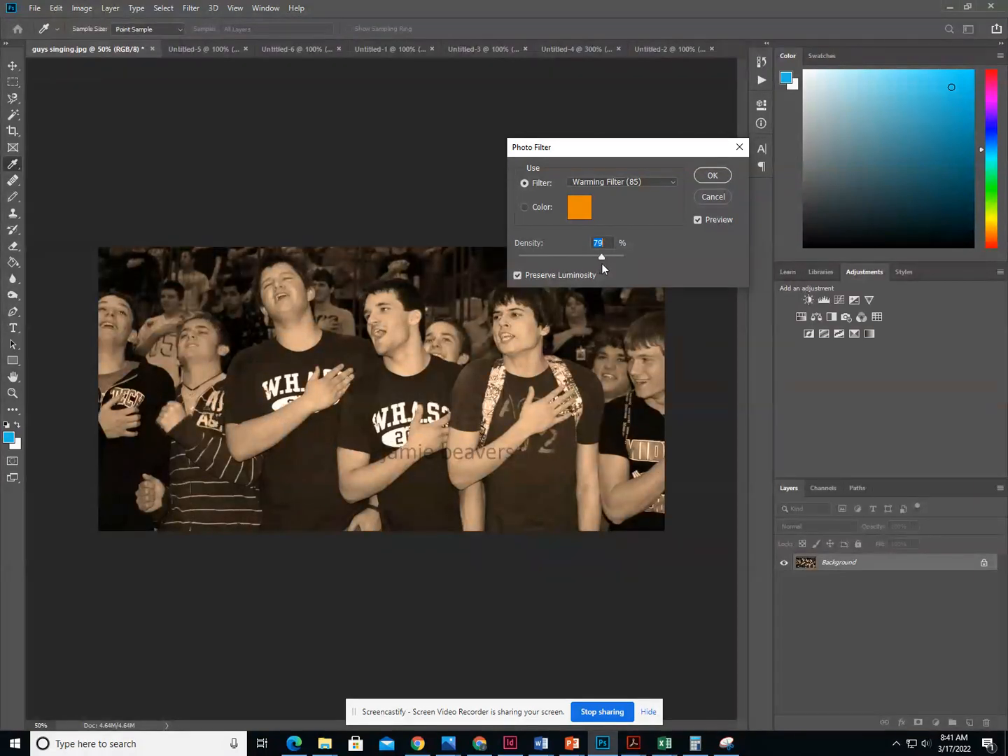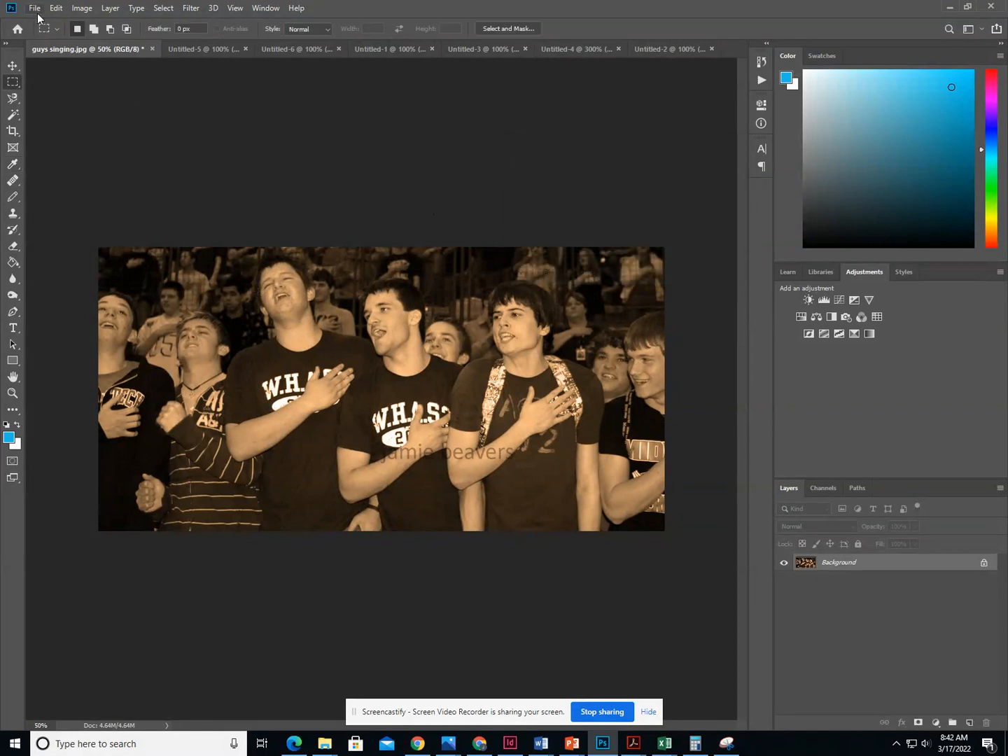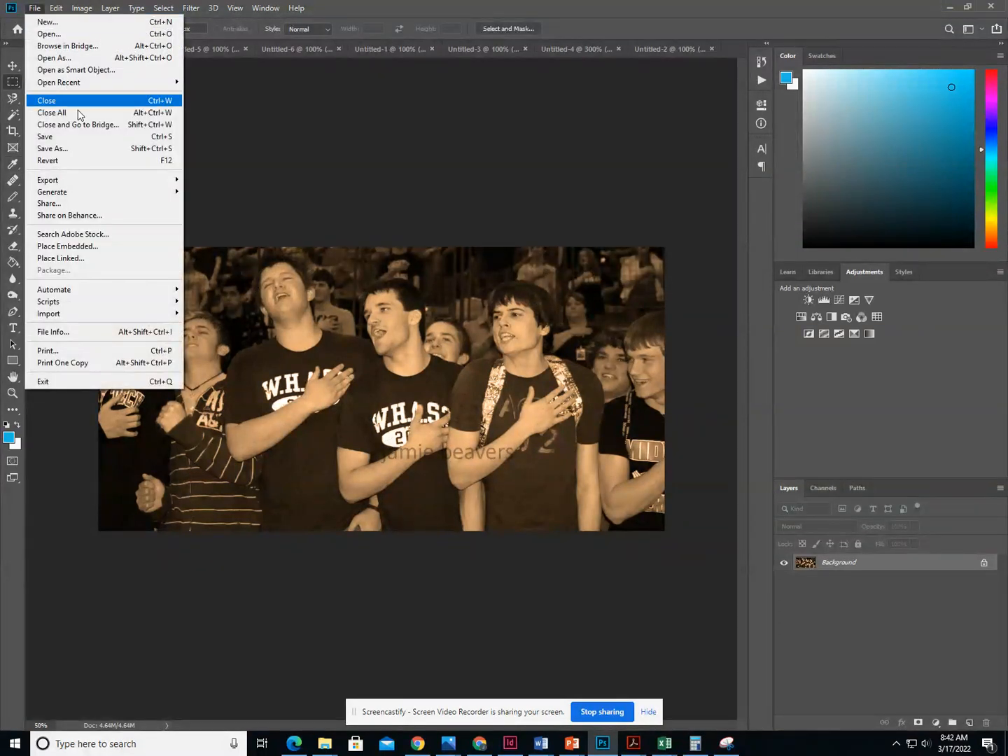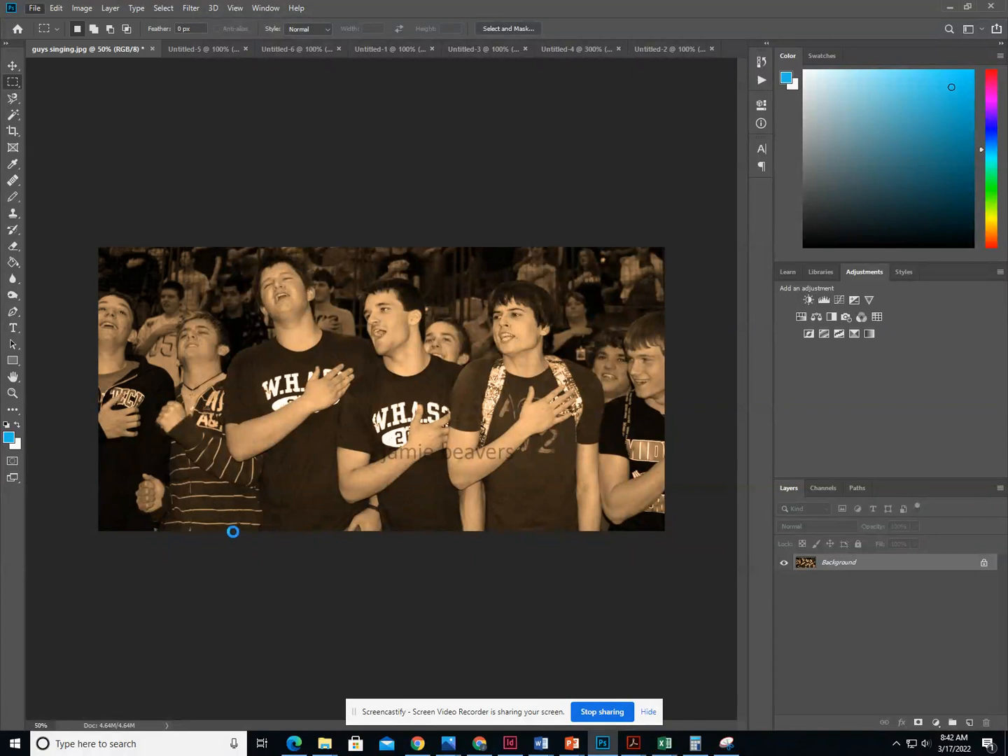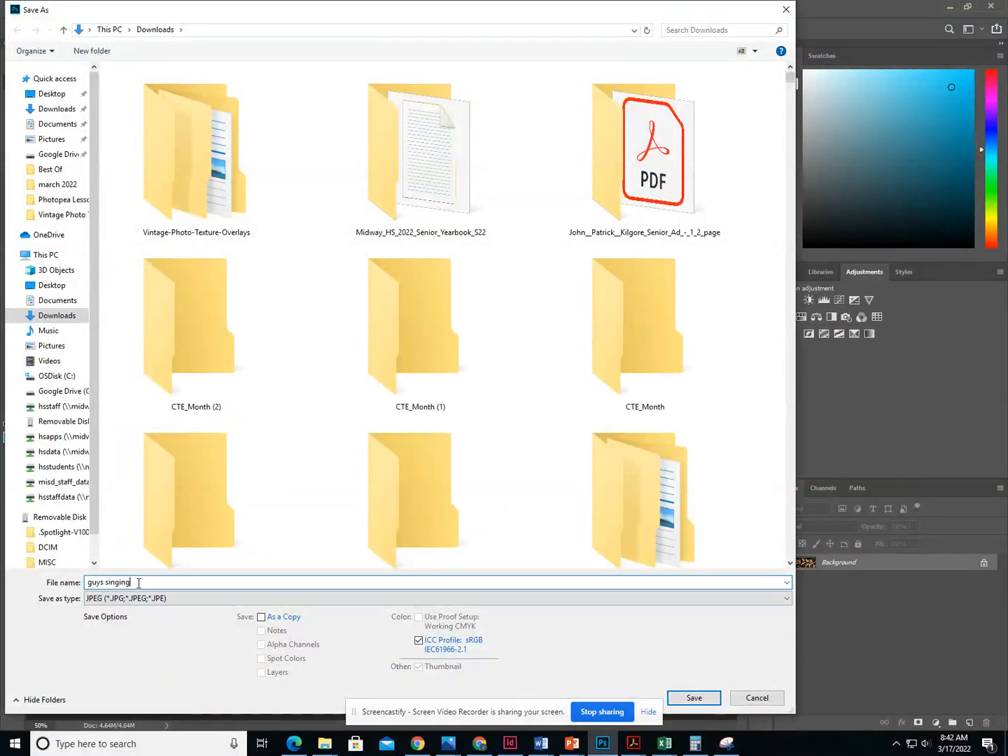So somewhere in about the 80s is about what we want to do with this image. Just give it that nice brownish old-timey tone to it. Click OK once you're happy with how the image looks. And this is an important step. When you go to File, Save As, we need to call this one Guys Singing Sepia Tone, because we're going to keep using the same image over and over again. You can even call it sepia tone done. Give it some sort of name, go ahead and save it, and that's the one you're going to submit for the first assignment today.